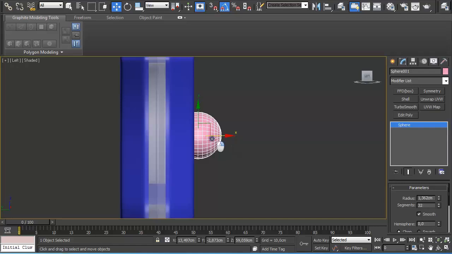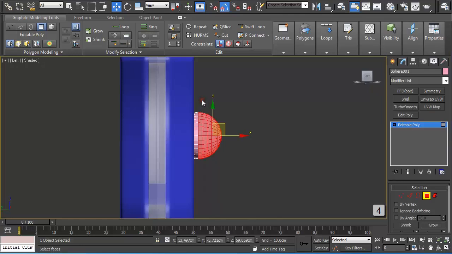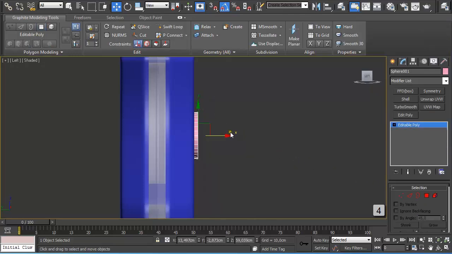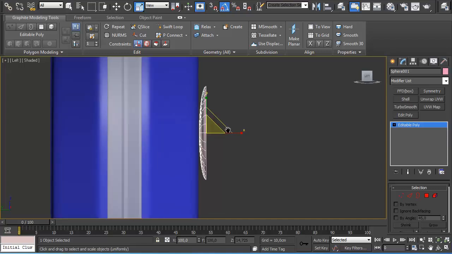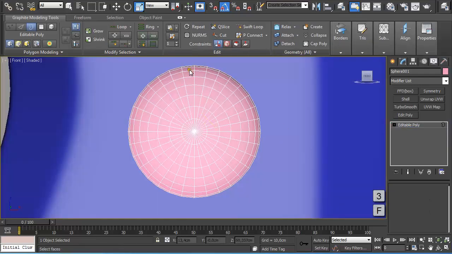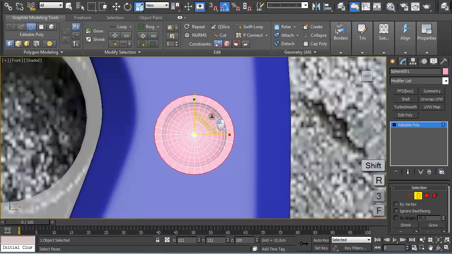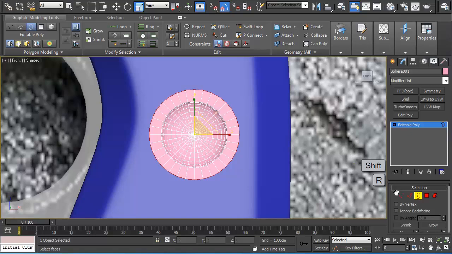Press 4 on the keyboard. Or first of all, convert to editable poly. Press 4 on the keyboard, select the half of it, delete it, and press R on the keyboard and squish it together, but make sure you have this selected. Squish it together until it's not touching the back plate, and go to front view, press 3 on the keyboard to go to add selection, and then just hold shift and push it out a little bit.